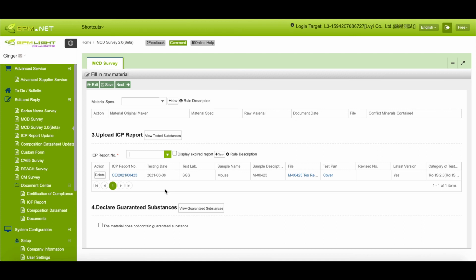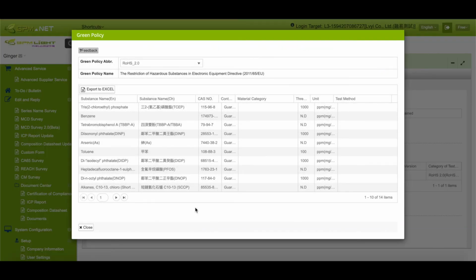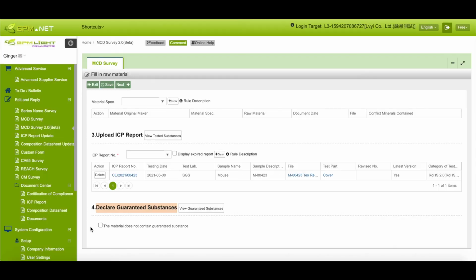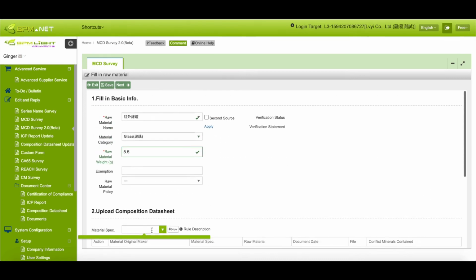The fourth step, declare guaranteed substances. Click View Guaranteed Substances to check the list. Click The material does not contain guaranteed substance if there is no guaranteed substance in the material. After all these steps are done, click Next.